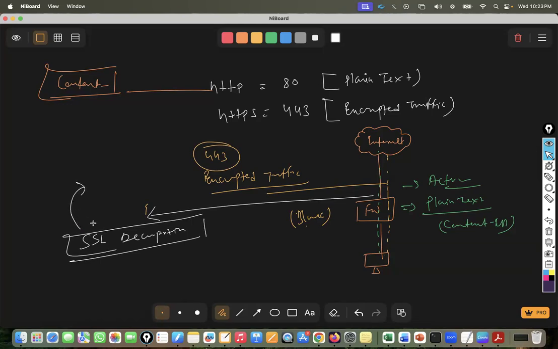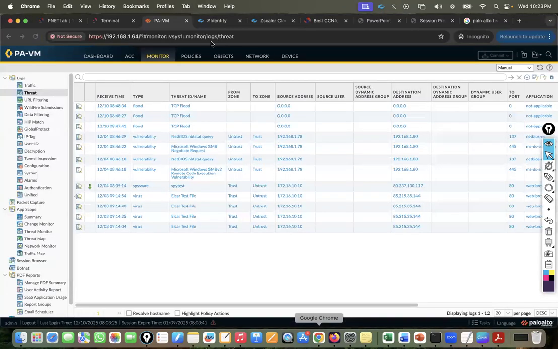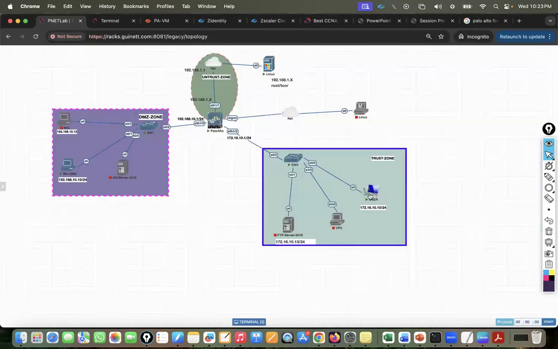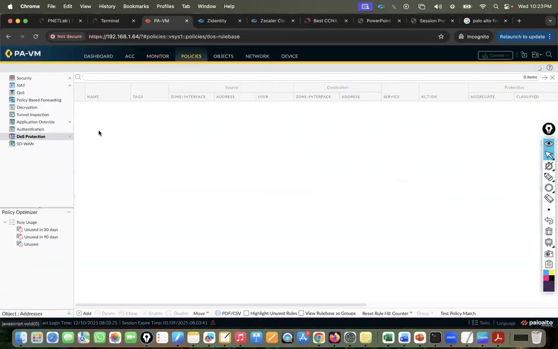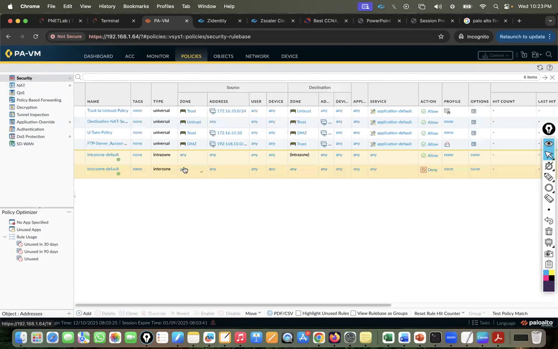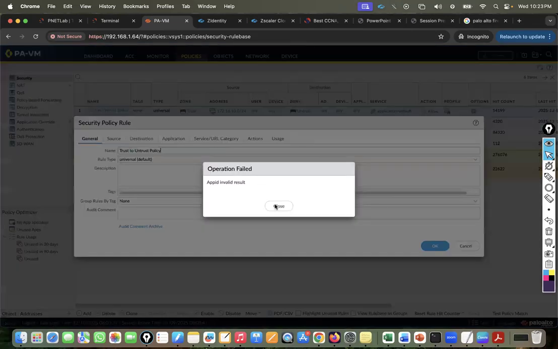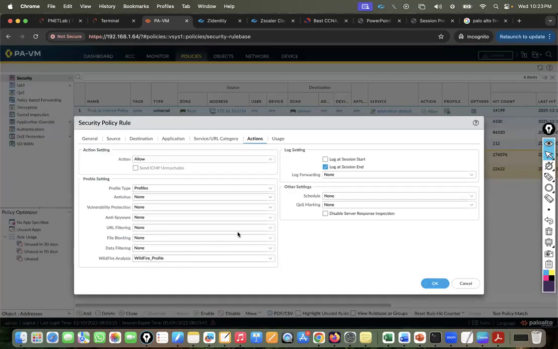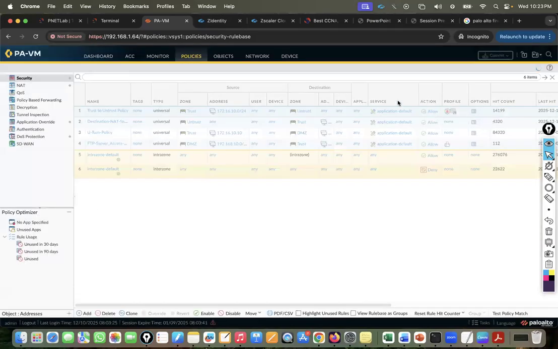This SSL decryption gives the flexibility that any encrypted traffic is also going to be inspected. Let me show the demo first, then we'll test it. Let's suppose this is the user trying to download some virus file. Let me apply some antivirus policy first, and then I'll show you what is the problem I'm going to talk about. So this is the trust to untrust policy. I'll go here and apply the antivirus policy.